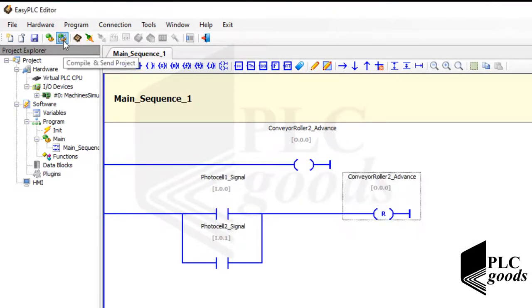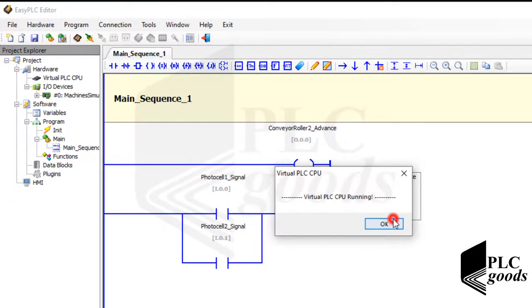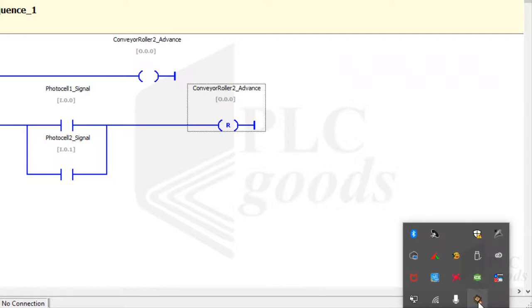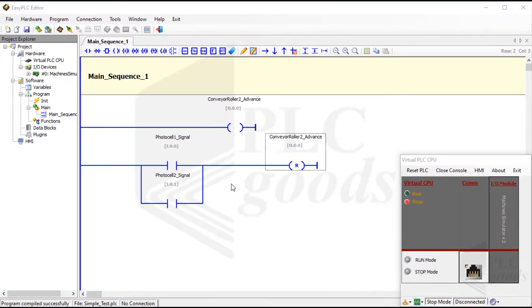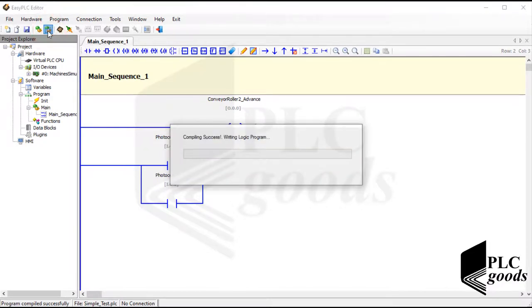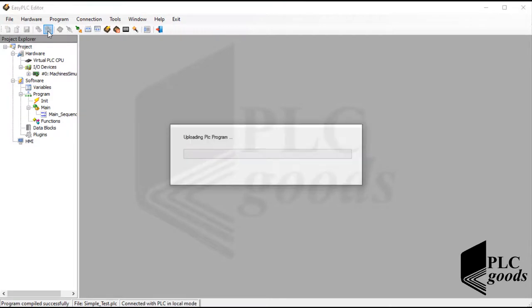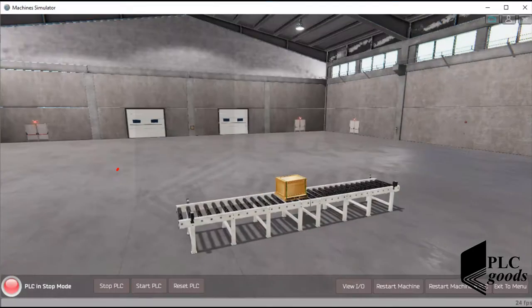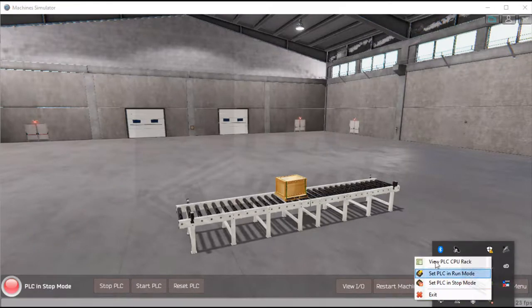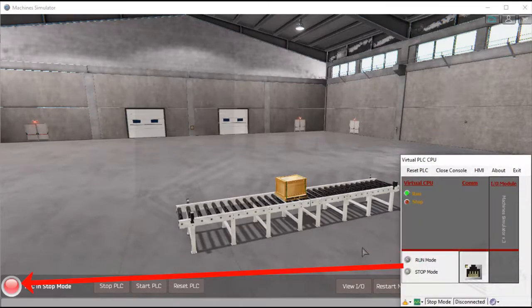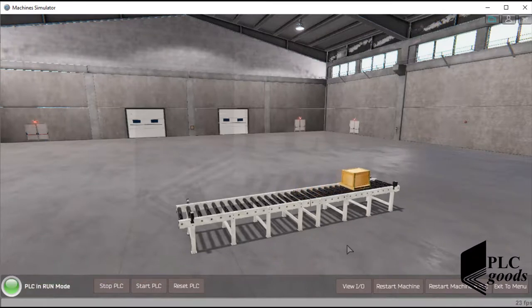Now, I must use this icon to send the program to a PLC. Before that, let me activate the virtual PLC of the EasyPLC software. Now, let's download the program into the virtual PLC. Note that now, the machine simulator has connected to the virtual PLC automatically. Let me run the virtual PLC, to test its program. Okay, my program has worked correctly.